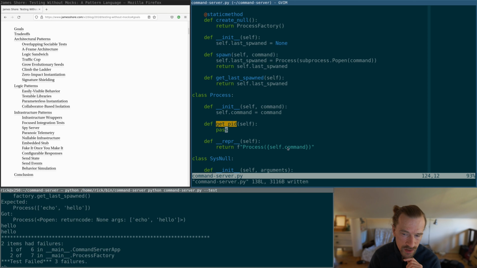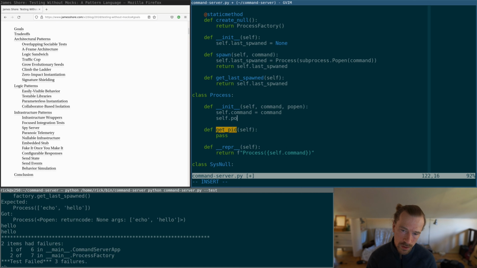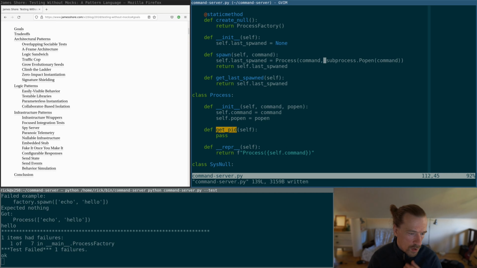So perhaps we also need to pass to the process, sure, we can pass the command and then we can pass the open object. Let's pass that one as well so that output is correct. Process, command, and open. Factory spawn, echo hello, expected nothing.